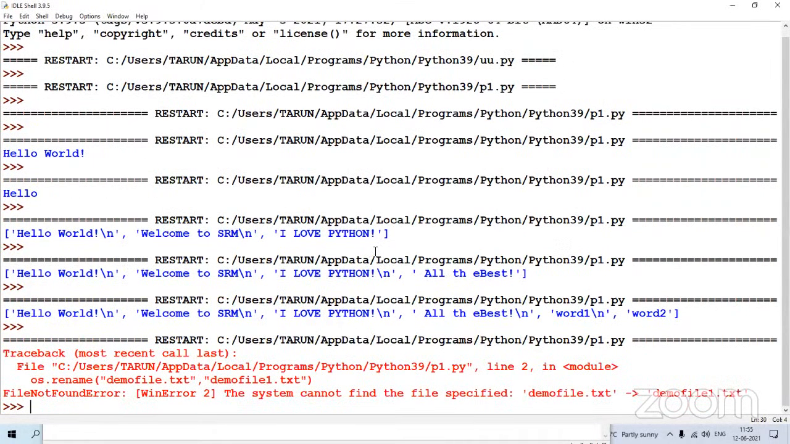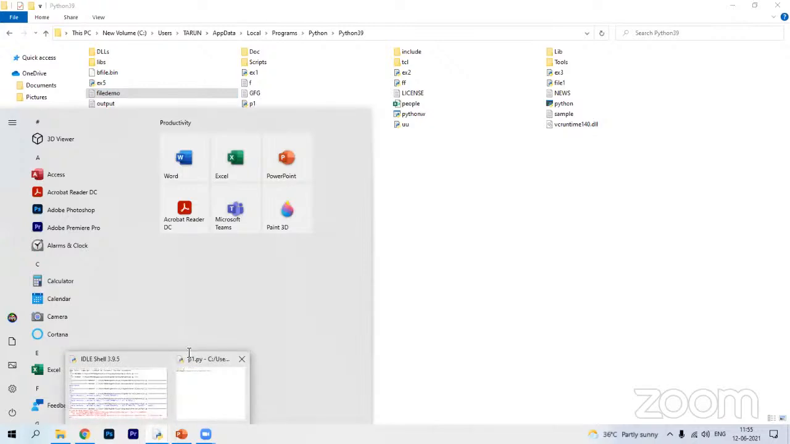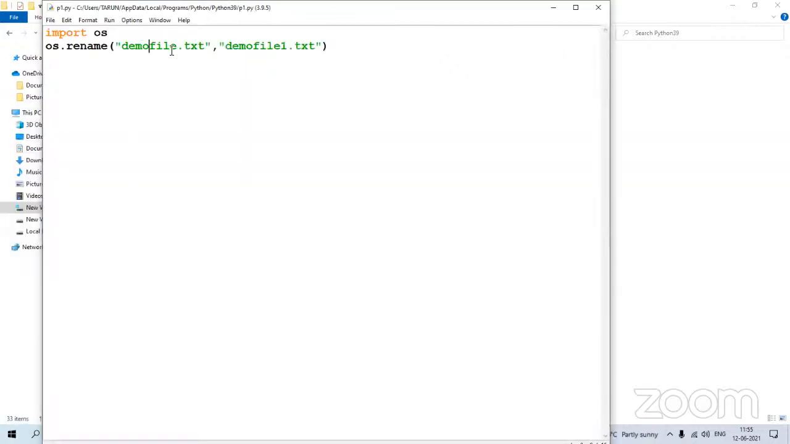There is an error. The system cannot find the file demo file.txt. What's the name of my file? Just tell me. File demo, sorry. Not demo file, I gave it wrongly. File demo. Here we can give any name, no issues. So first the original file demo.txt, and the new file name file demo1.txt. Now you can run.